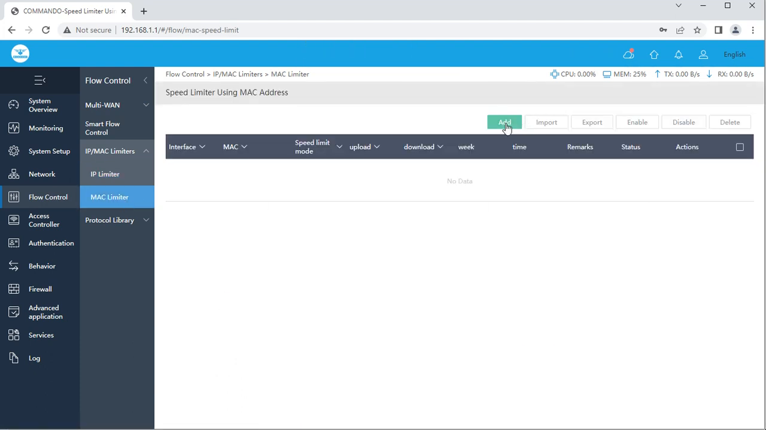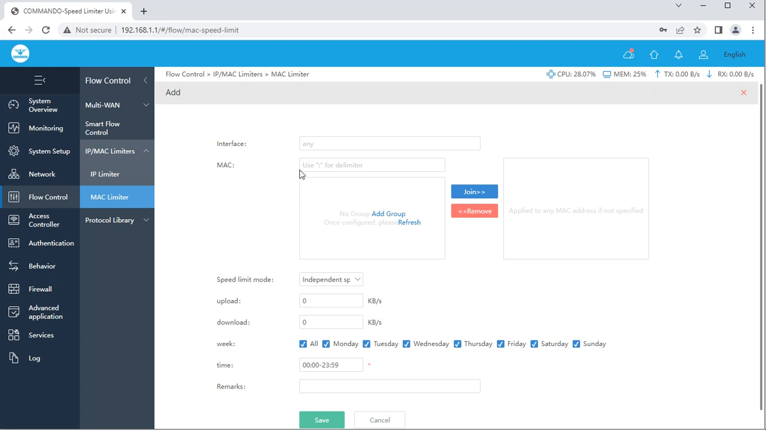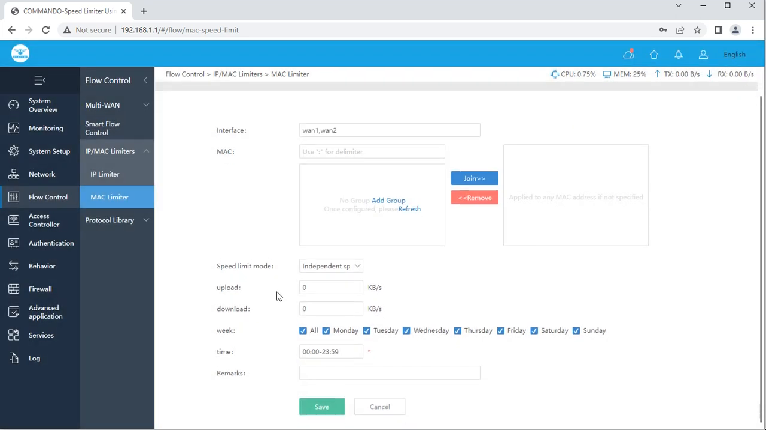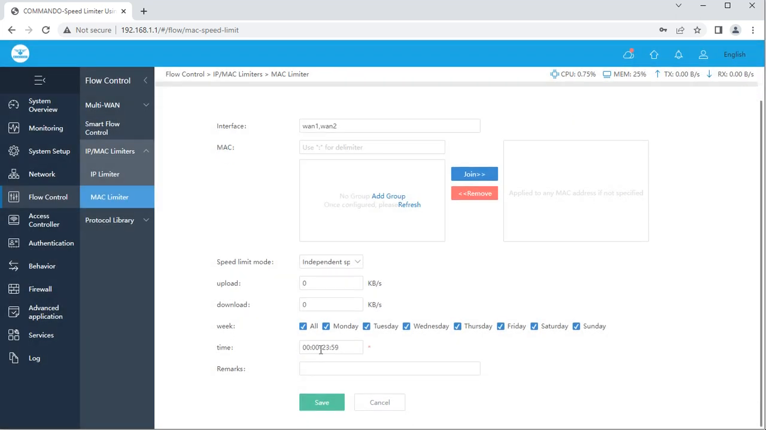Then we can also add the MAC limiter for a particular interface or particular IP, and we can set the upload and download speed for the week's time. We can add a group of MAC addresses, and we can do that.